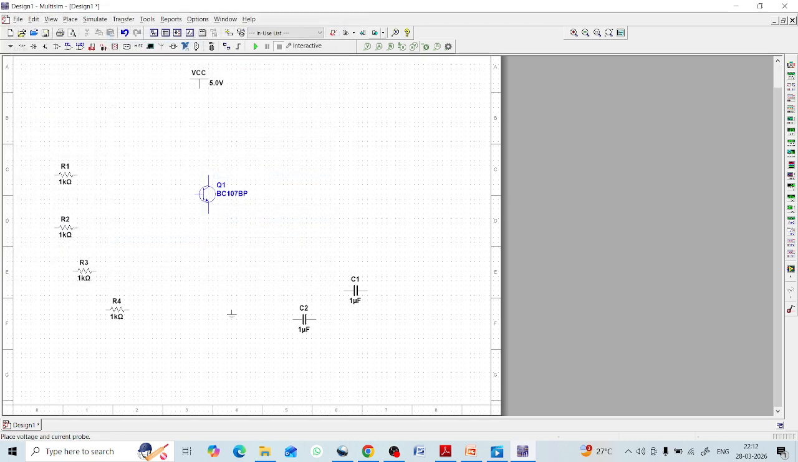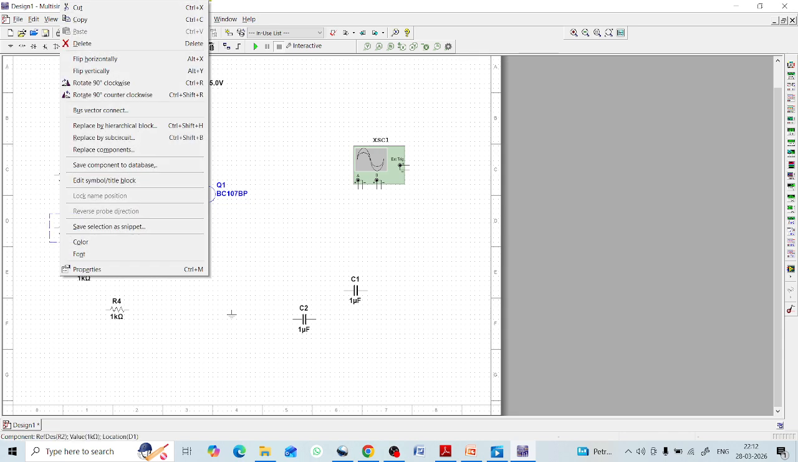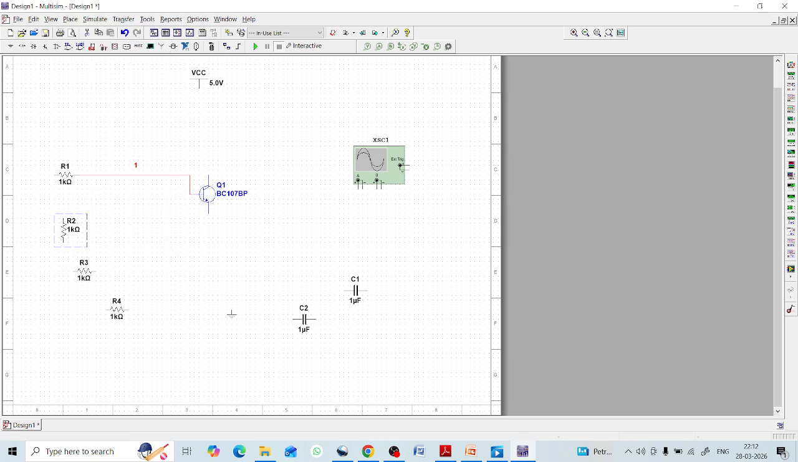And on the right side there are options: function generator is there, CRO is there, and multimeter is there. Right side options, oscilloscope. So it is also required. Click on OK. Like this, all the components we need to take first. If you want to give the connections, click on that and give the connection like this. If you want to rotate, just right click and rotate clockwise like this.